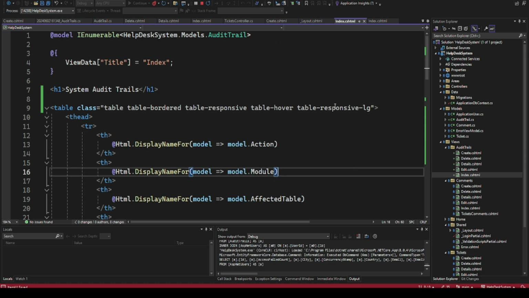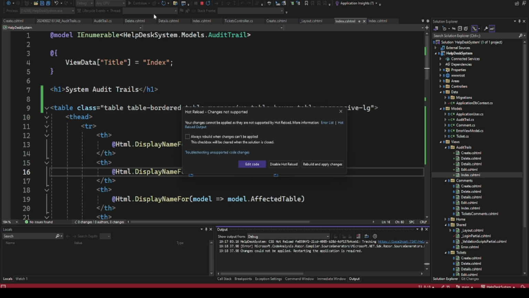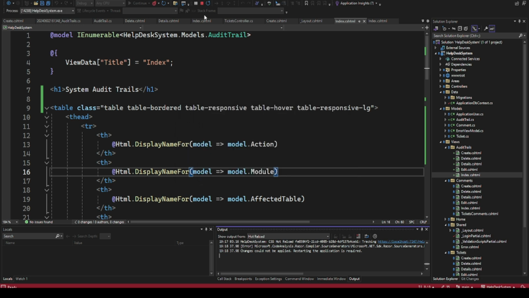So if I relaunch the app, we should be able to see our table looks a bit better. So let me relaunch this. So I'm going to stop there.